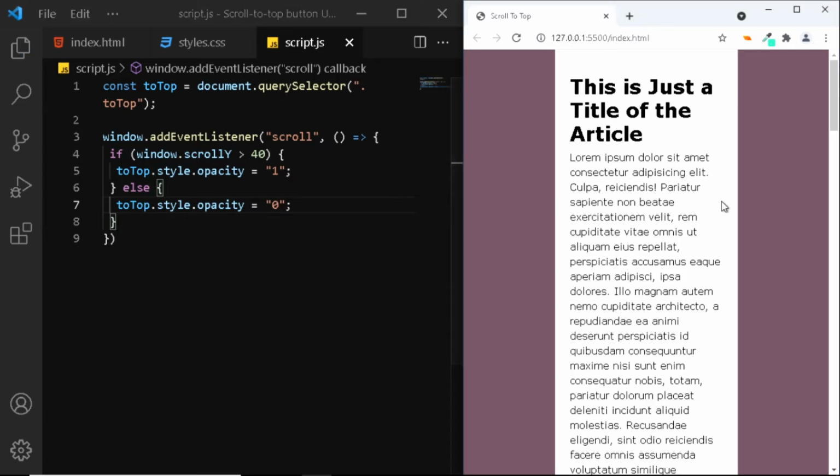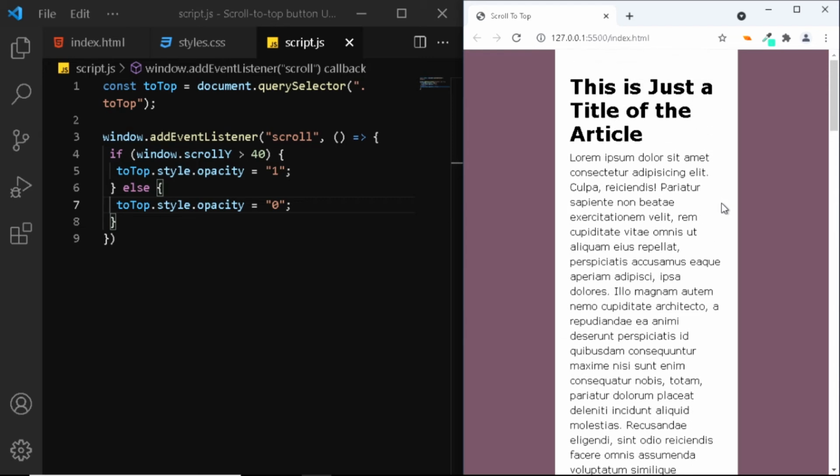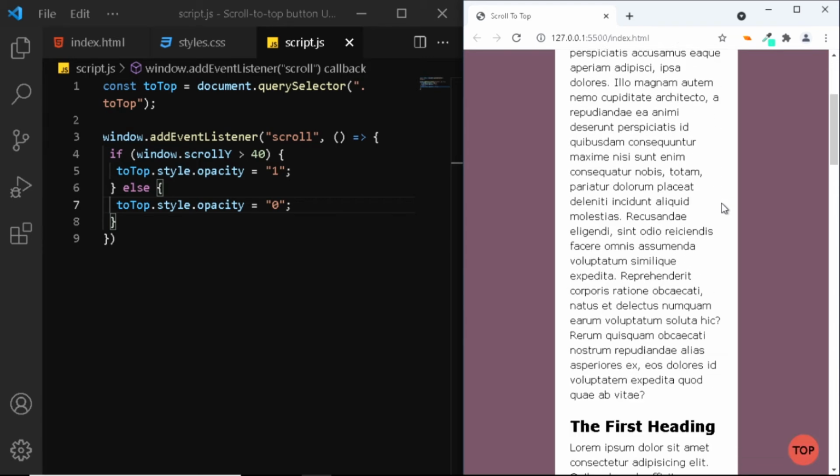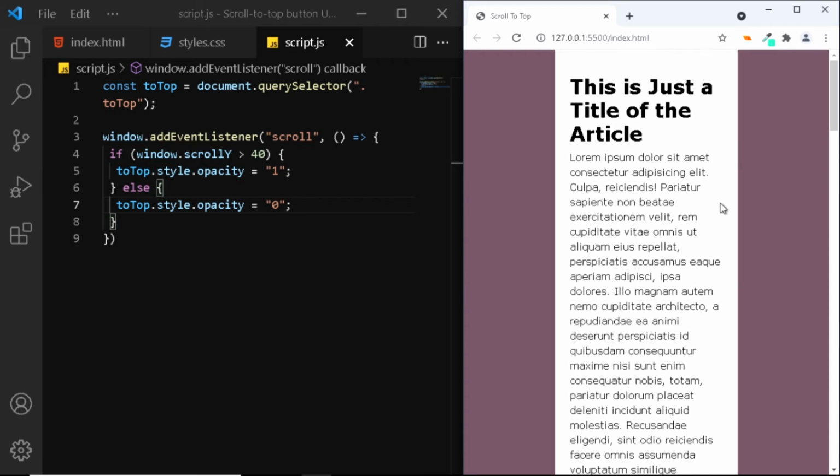Now let's check it in our browser. You can see as soon as I scroll down and reach more than 40 pixels, the button becomes visible. And as soon as I scroll up and reach the very top, the button disappears. And that's exactly what we want.